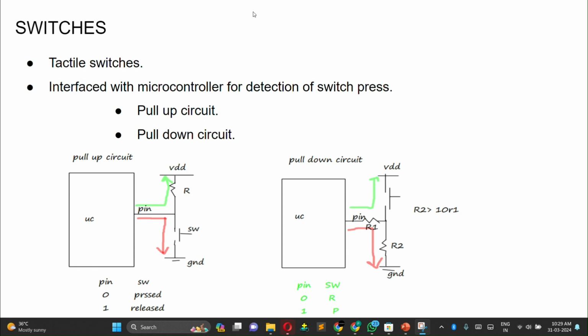Switches. Here we use tactile switches. A tactile switch is a widely used type of switch that completes an electrical circuit when pressure is applied to the device by the user, which then gives the user a perceptible click or haptic bump in response, indicating the current flow. It is also interfaced with the microcontroller for detection of switch press.